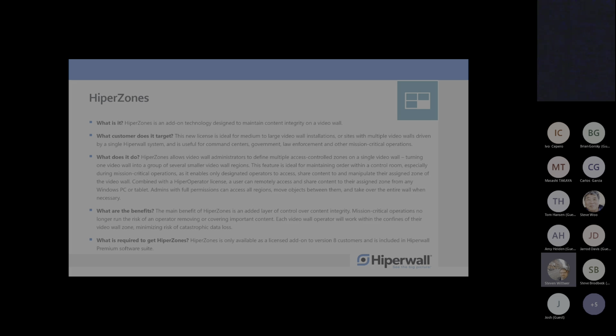That is what Zones does in a nutshell. It allows you to have operators assigned a specific part of the video wall that only they can mess with. Now, you can have multiple operators assigned to the same zone, and that's fine. But if you don't have permissions to access that zone, you won't be able to, or if you launch content into a different zone, that content won't cross over into anybody else's zone. Hopefully that makes sense. Next I'm going to show you a little bit of a demo.